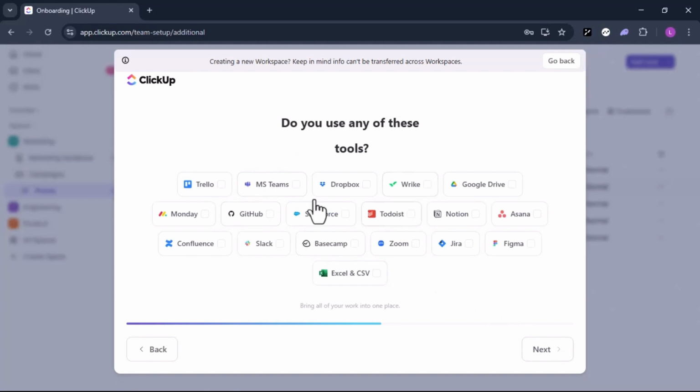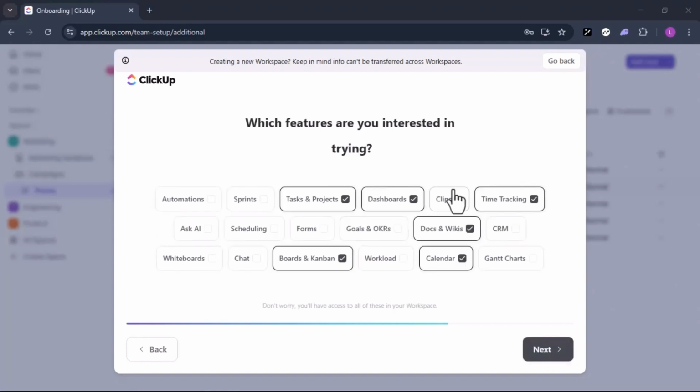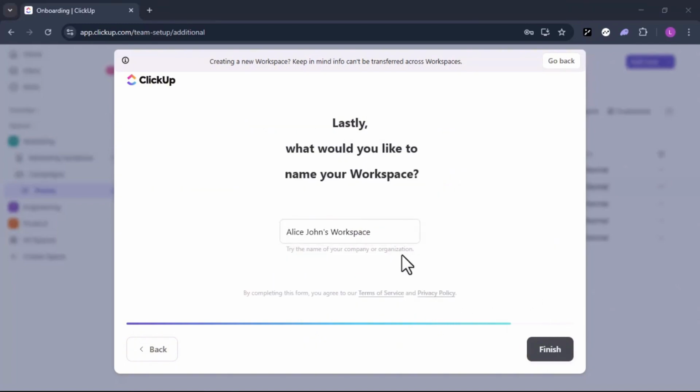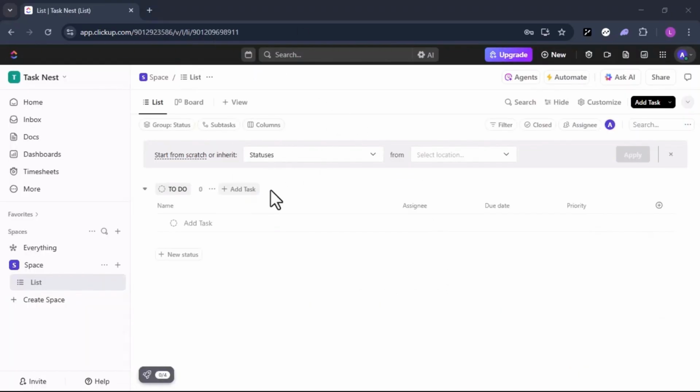And then you can see these tools again. So if you'd like to integrate any of them, you can do that easily here. Let's just go with next. So we just selected the option we selected earlier, and we're going to go with next. So once you're done selecting, just go with next. And then as you can see here, you can name your workspace. Let's go with Task Nest. All right, and select finish. All right, so this is a new workspace.